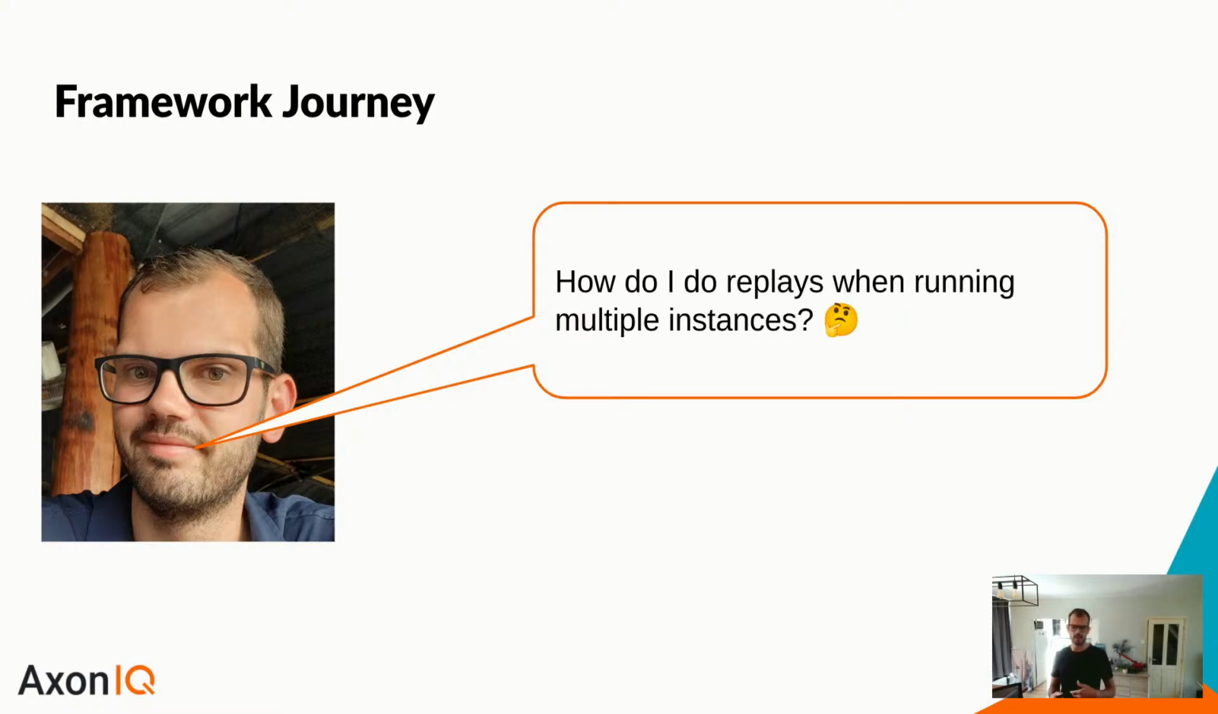Then also, at some point, we wanted to do a replay. And as with any highly available infrastructure, we had multiple instances. Out of the box, Axon framework doesn't support replays over multiple instances. So I had to resort to an F5 strategy in order to stop the event processor on all nodes, then start a replay, and then start the processor on the other nodes again using an F5 strategy, which is not really the best experience.